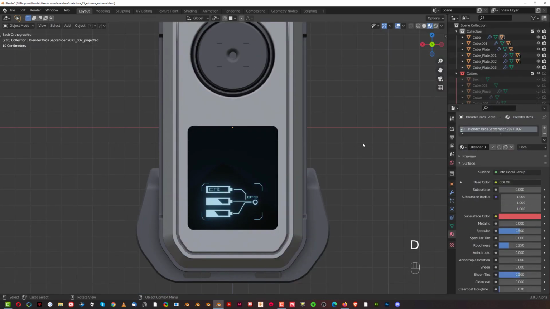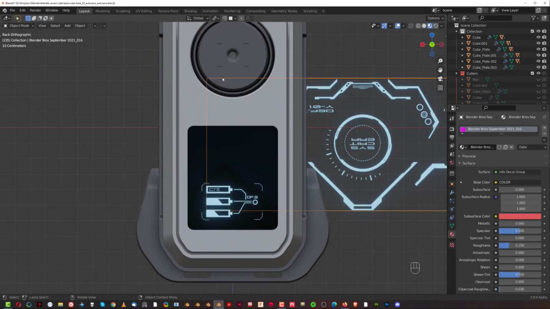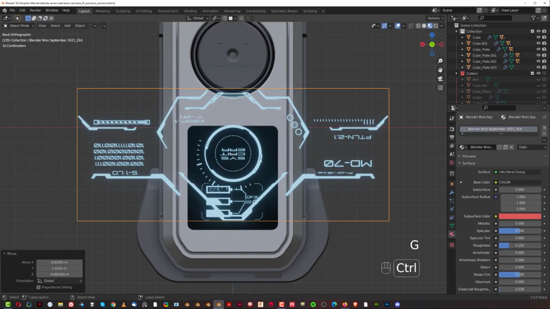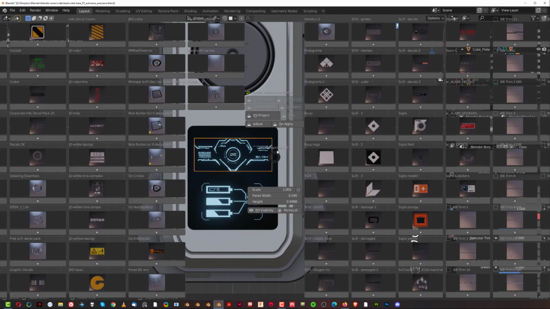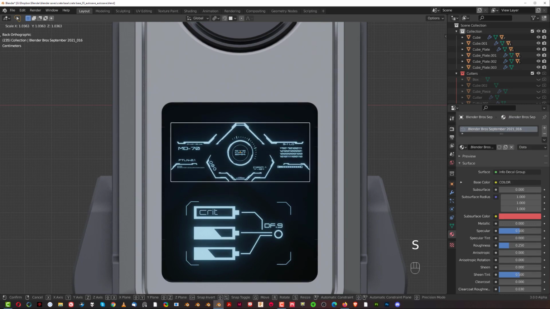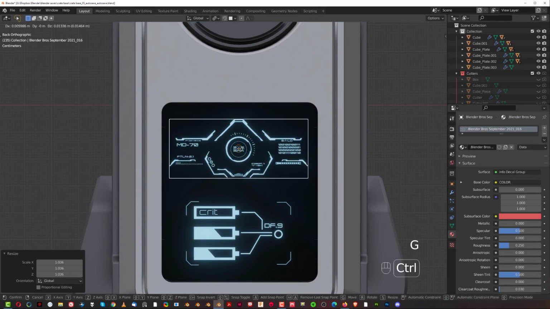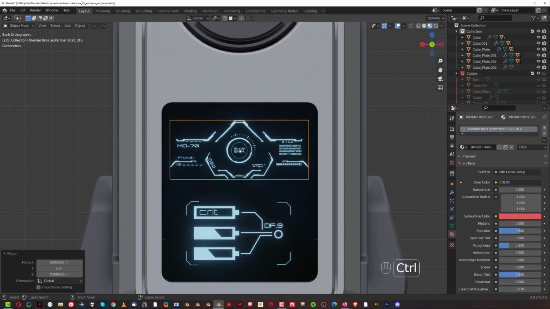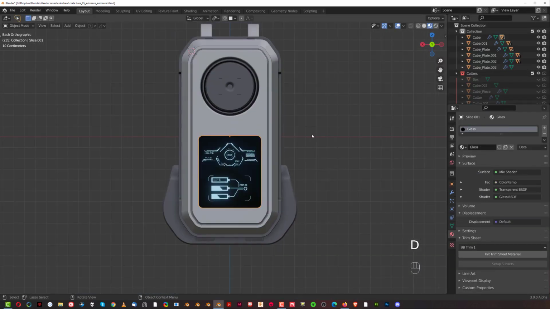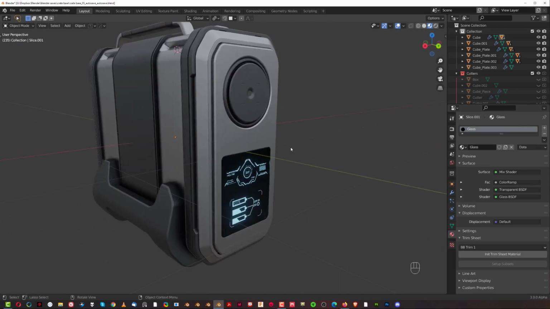Let's add another one on the top. So let's grab this and grab something else here. We could actually add maybe this one. This could work. And just scale this down and rotate it. And make it a little bit bigger. And move it somewhere here. And project it, boom, and you got yourself a really cool display in front here, which I think looks pretty bloody awesome.